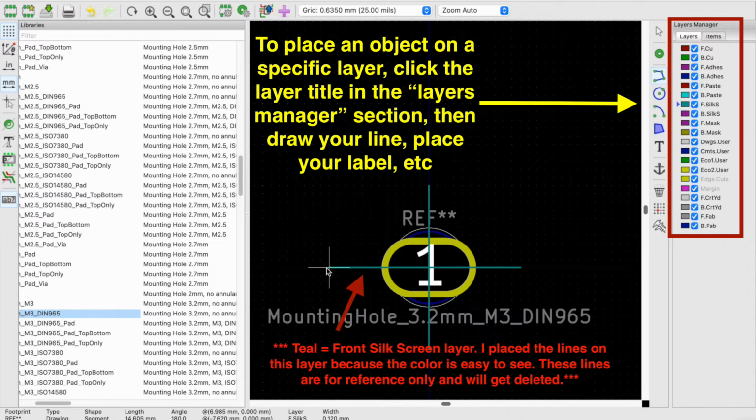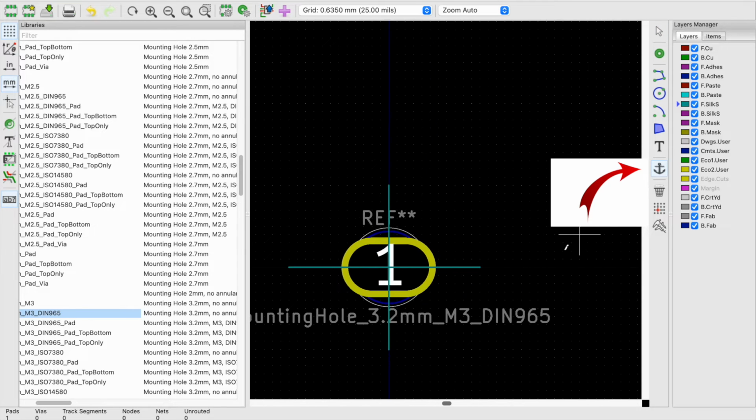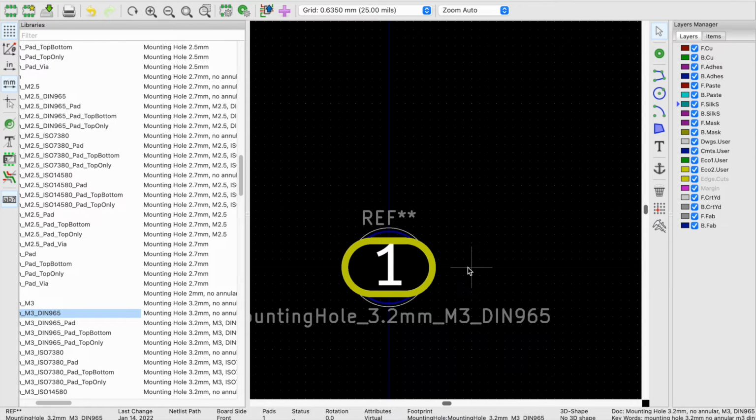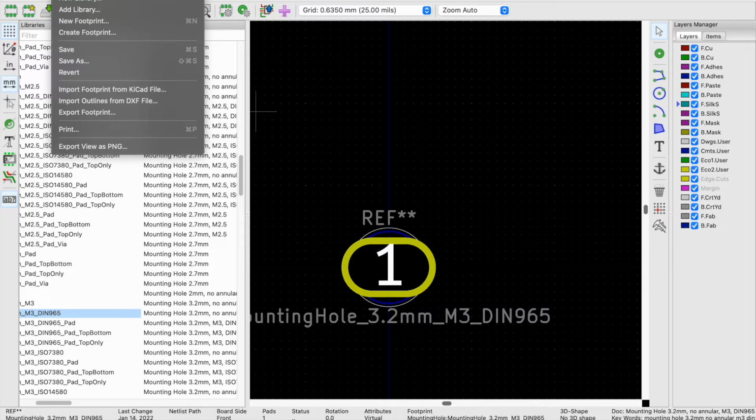Next, what you're going to do is go over to the right side menu bar, hit that anchor icon, and bring that plus sign down and put it right over the center of your component, marked by the two lines that you just drew. And then all you got to do is click, and that sets the center point right in the middle. From there, you're just going to delete those lines that you drew, and then you're done. Sort of done. We still need to save this component, so I'm going to show you how to do that right now.